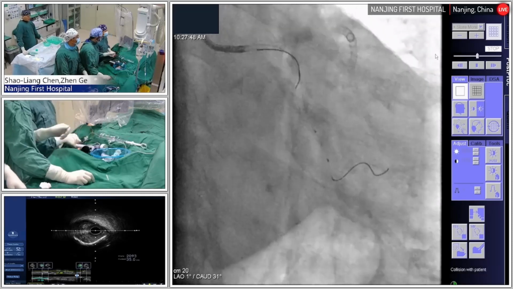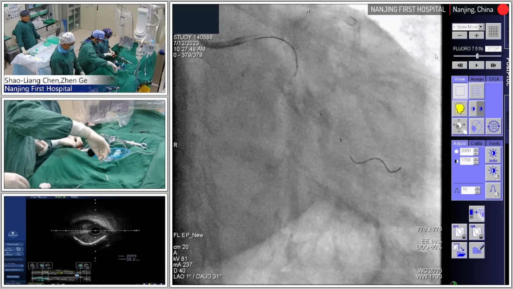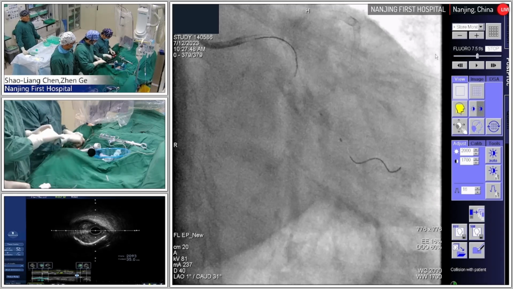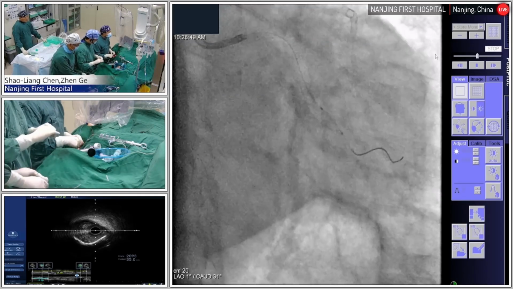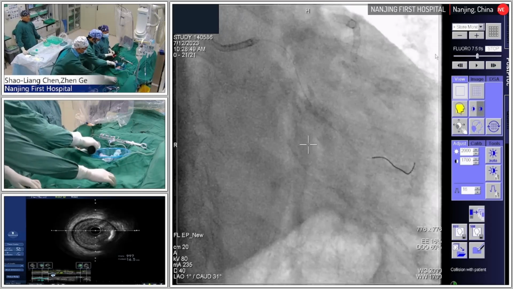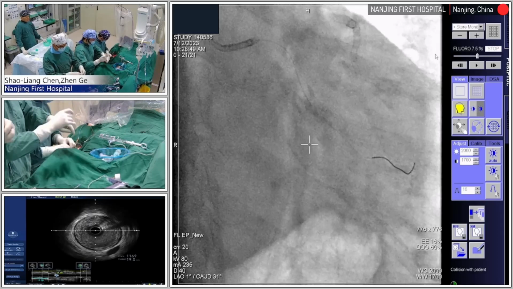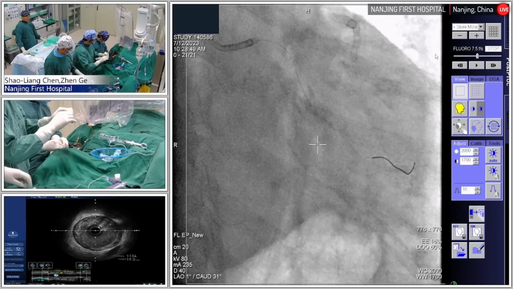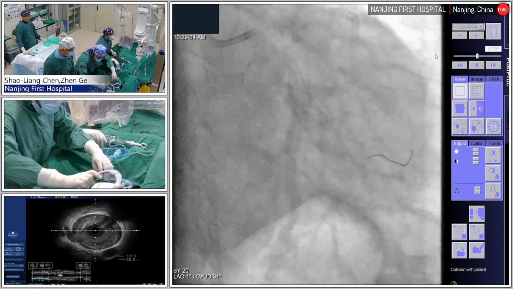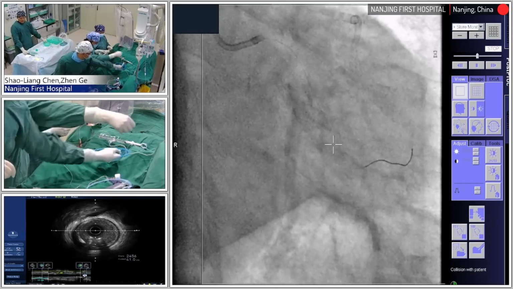So after balloon crush, probably I use the 3.0 balloon, the proximal stent could not be well apposed. So I think you need to use another 3.5, or even 4.0 balloon, to do one more balloon crush. It's similar to this left main bifurcation lesion, because the left main is pretty big. So even if we use a small balloon to do balloon crush, it's not big enough to completely crush the side branch stent. So I think a POT balloon is much better.